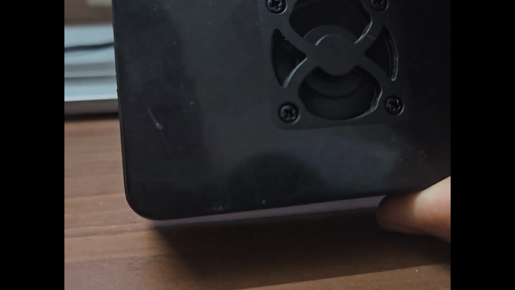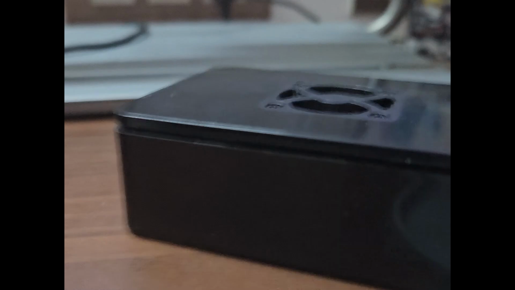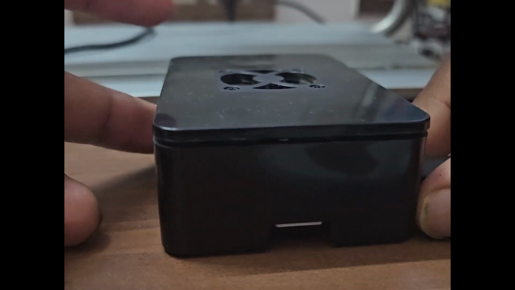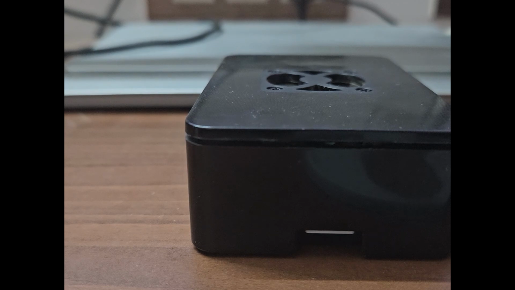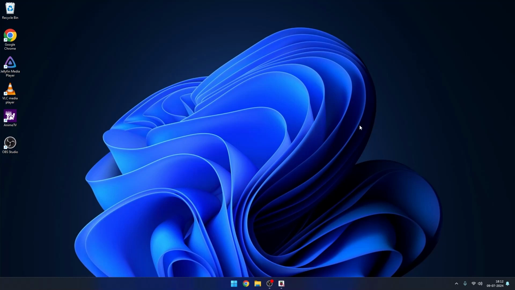The fan has started to spin. It will automatically boot up and connect to the Wi-Fi which was set up before. It will take about 10 minutes to get everything set up. After giving it some time to boot up and set up things inside and connect to the Wi-Fi, we can come back to the desktop.